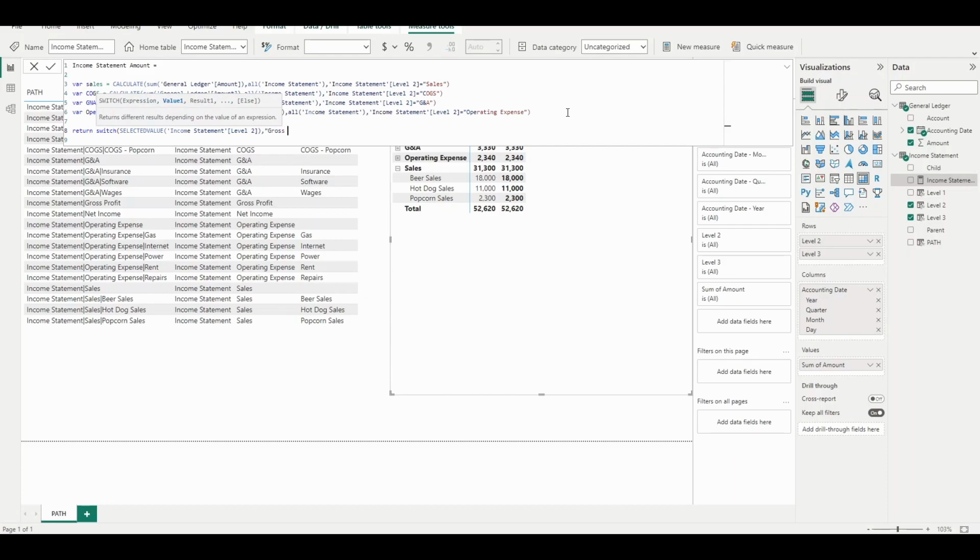And if that's equal to gross profit, let's tell it to return sales minus cost of goods sold. If it's net income, further down the income statement, we want sales minus cost of goods sold minus our G&A expenses, which is our general and administrative expenses, minus operating expenses. For everything else, as we already saw in the matrix, it's pulling through correctly, so just give us the sum of the amount. Just give us the same numbers we were pulling through.